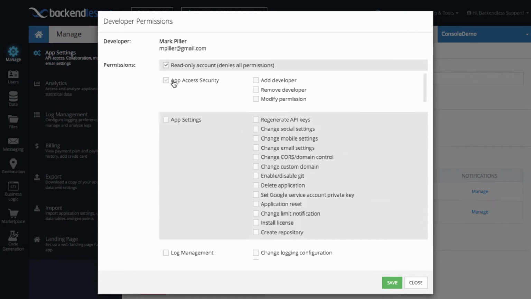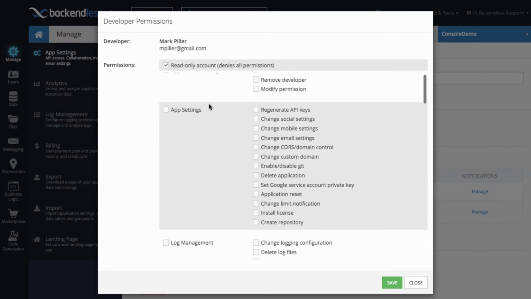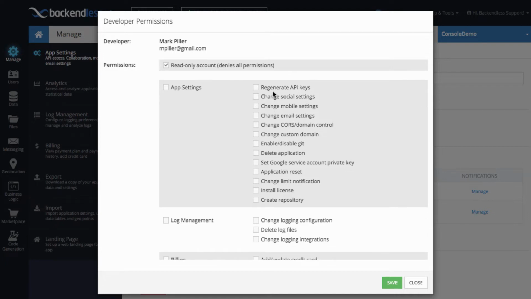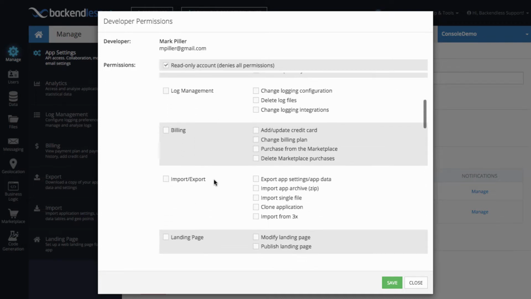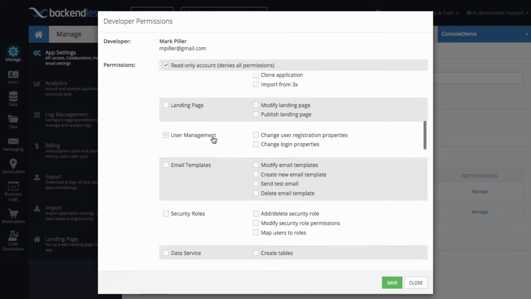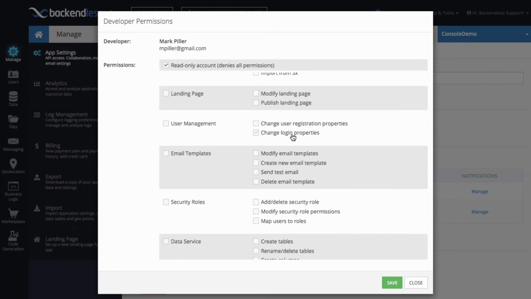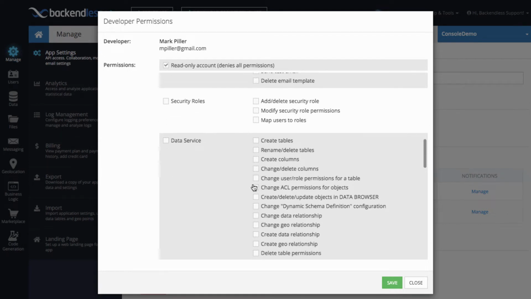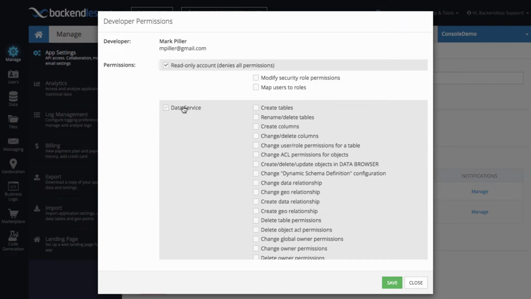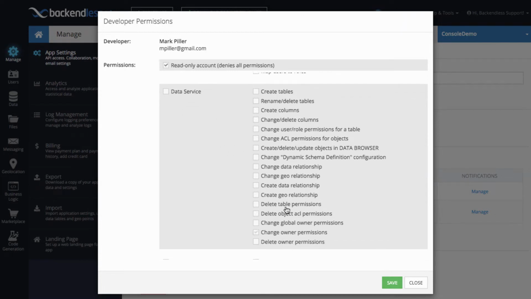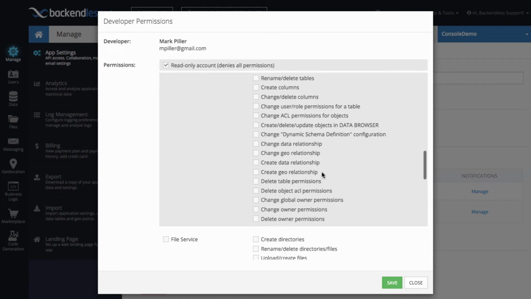And as you can see, it starts with just the general level application access security. Then you get the application settings, which is the screen for app settings, and all the functions that you find in the app settings are represented with these checkboxes here. Then there is log management, billing, ability to import, export. So as you can see, every single thing that you will find in Backendless is now available for access control with these permissions. If someone needs to work with a database, which is going to be right here on the data service, these are all the things that you can assign that they would be able to do, such as creating tables, modifying your schema, setting up the relationships.